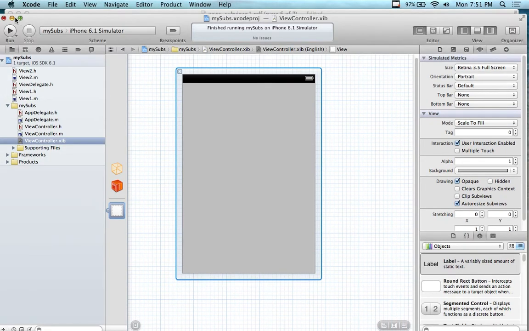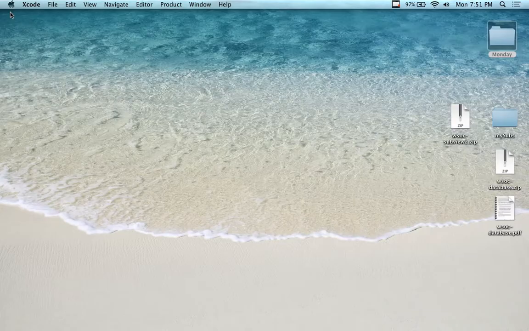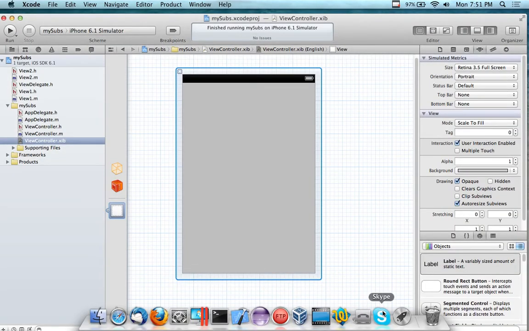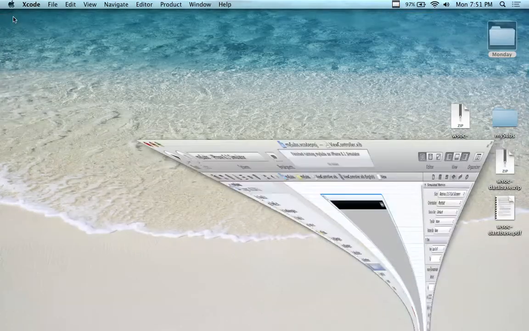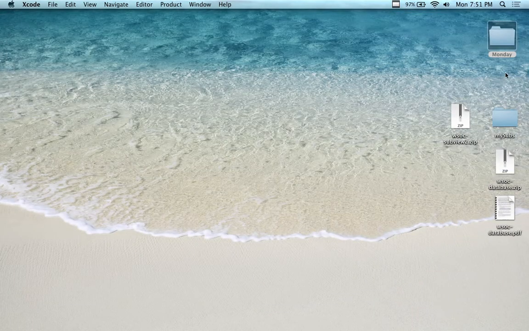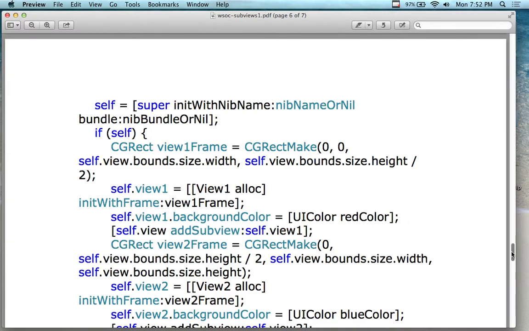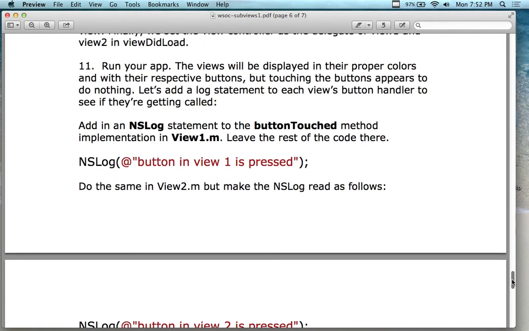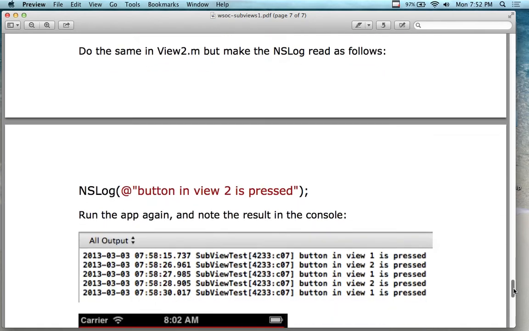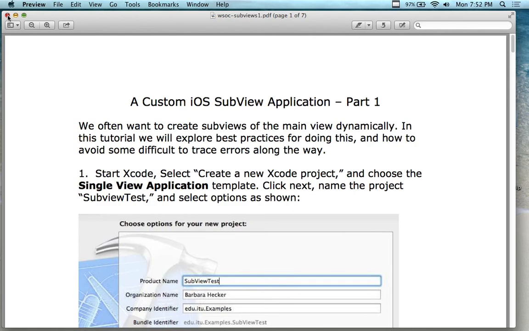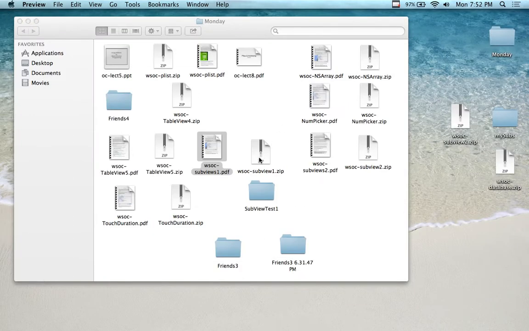Let's take a look here at part number 2. Let me just make sure I finished this one, so I'm picking up where I'm supposed to be leaving off. What do I got here? Subviews 1. That's the one I just had opened up. We added the button control to view button 1, view button 2, and then we put the output out there, and so we finished this one.